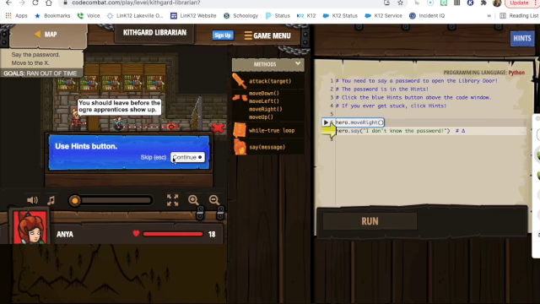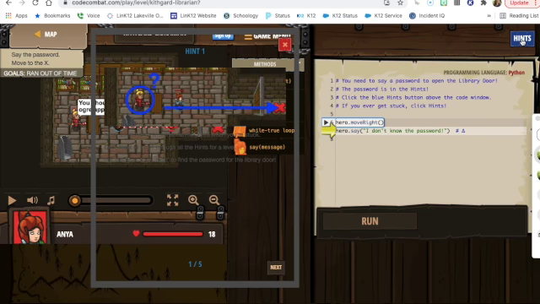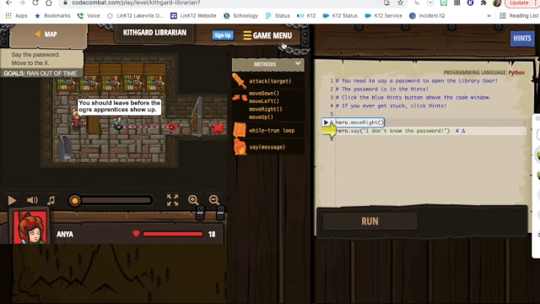Okay, use hint button. That's what it's trying to say. Here's the hint. Oh, except that's not readable. Okay, you need to say a password to open the library door. The password is in the hints. Click the blue hint button above. If you get stuck, click on hint.